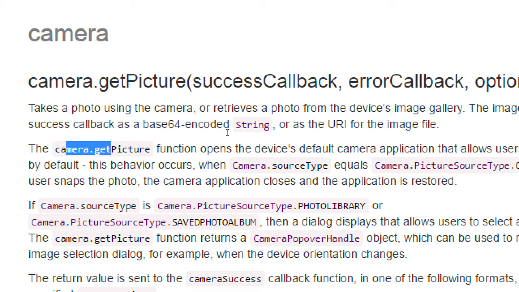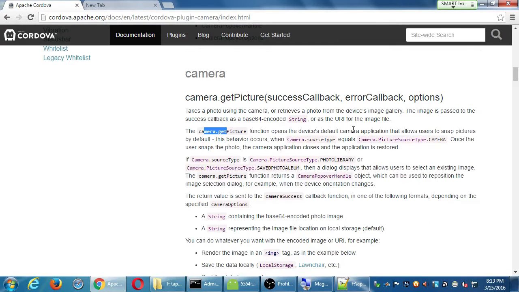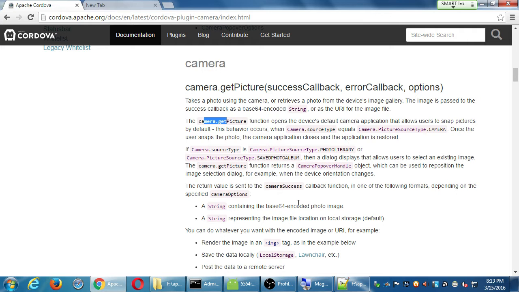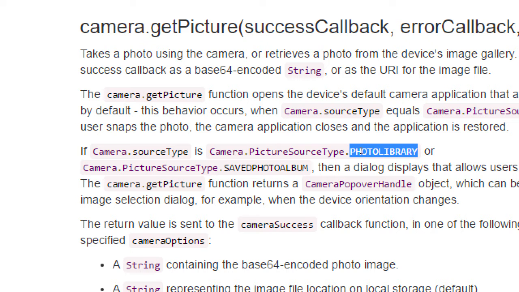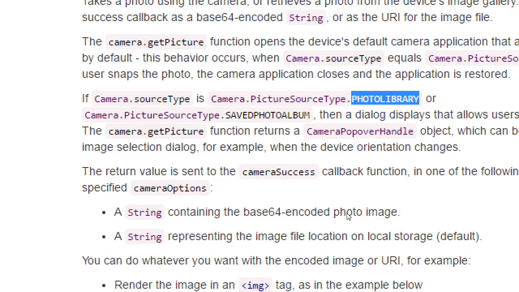It goes on to say you use this command and it will open the device's default camera. So whatever camera app is on the device, it'll open up and then it'll have the built-in take photo, reverse the camera, load photo, whatever. Goes on to give you more details. The return value, oh, well, there's a source. The source of the photo is going to be either the actual camera, the sensor, or the photo library, so it's going to be the memory card. It will then either load the photo, or not load the photo.